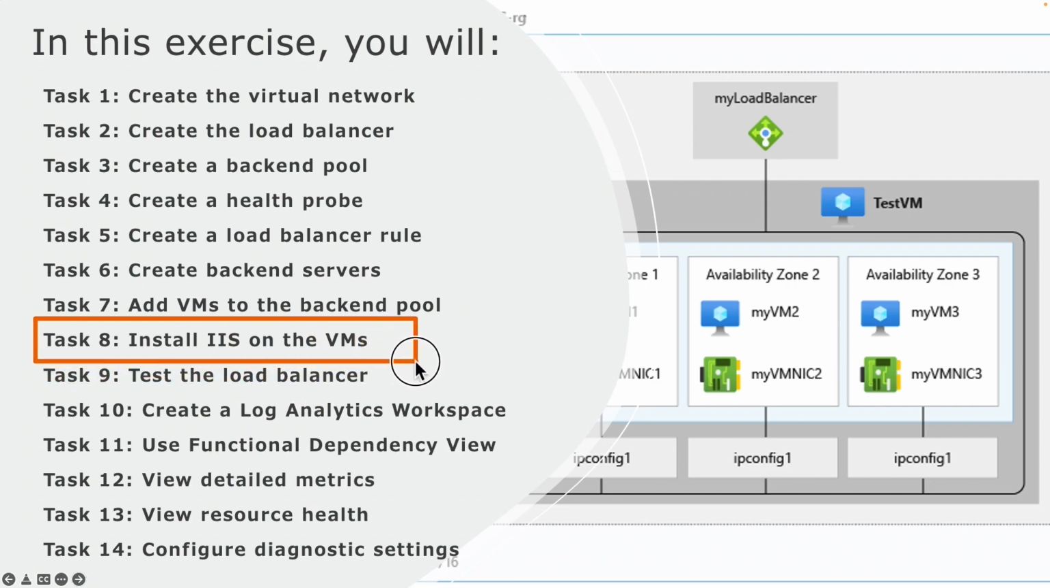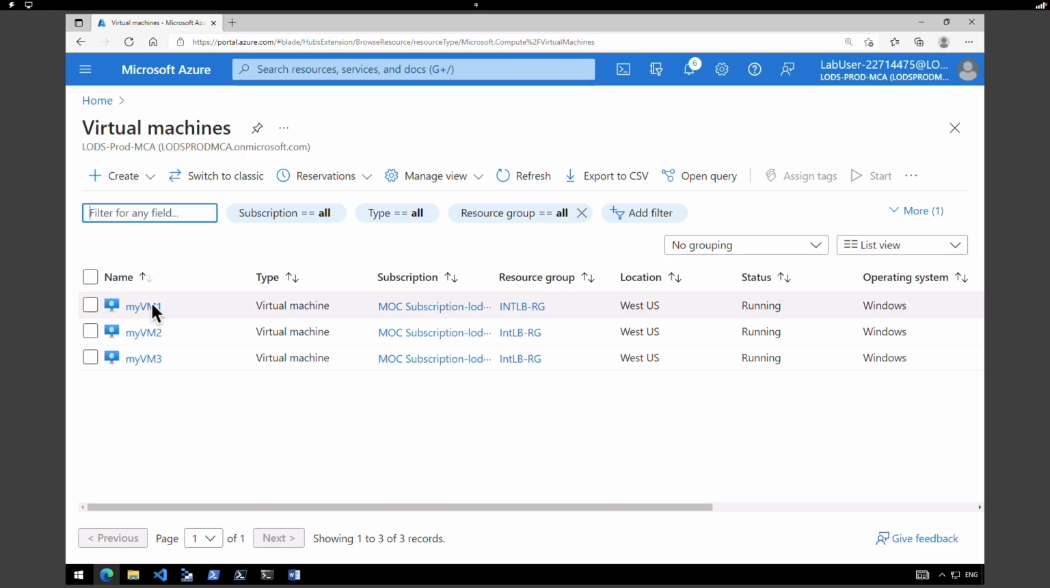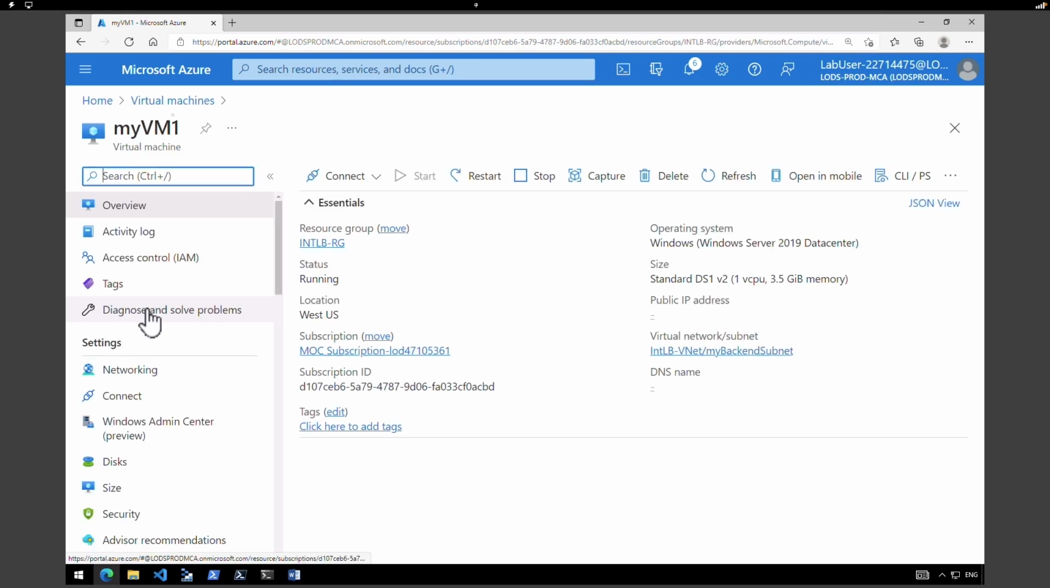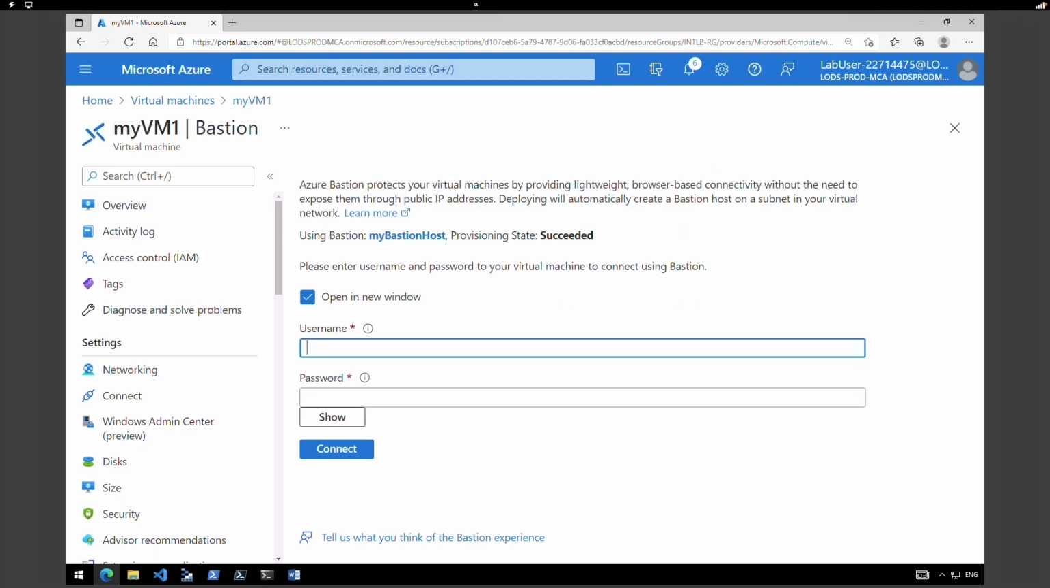Now in the next task, we are going to install IIS on all of these virtual machines. So to install IIS, we have to connect to all of these virtual machines. So let's go to our virtual machine, select all of these virtual machines one by one. First, I'm going to do on my virtual machine 1, click on connect and connect via Bastion. Give the username and password and click on connect.